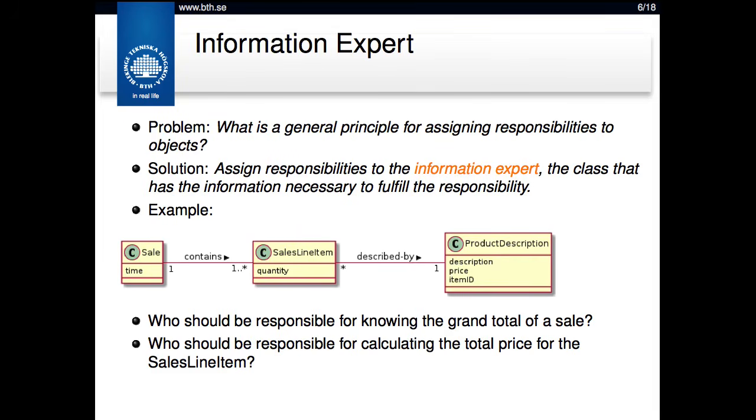Information Expert, that's the first one. The problem we have is that we need some sort of general principle for how we should assign responsibility, both for doing things in particular and for knowing things. So who gets to do a certain thing, which of the classes, and who gets to know and be aware of certain information. And the solution is to identify information experts.